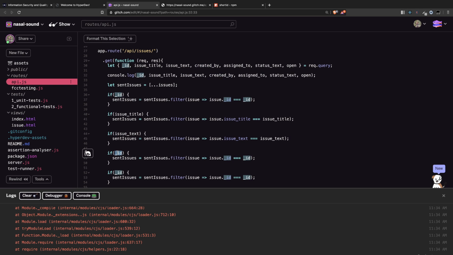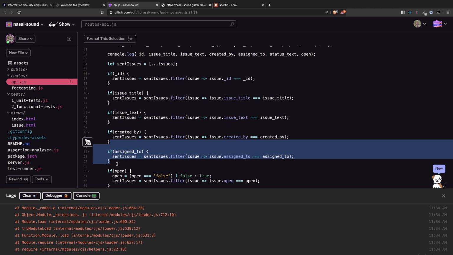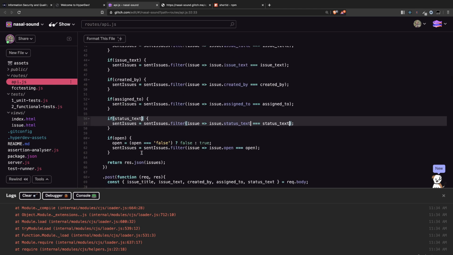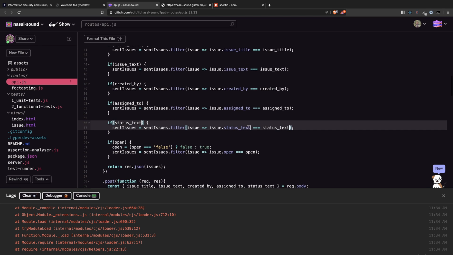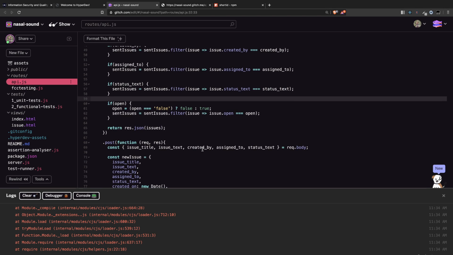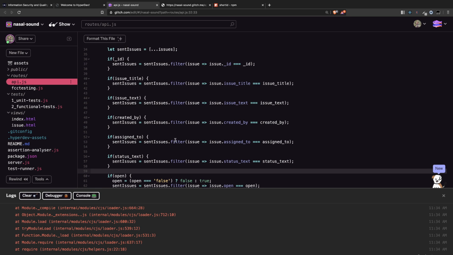I know that in Mongo we could do something like this. One go would be nice. Okay, assigned to and status text. One second. So now this should basically filter out by all of these fields. And it should come back filtered. Now, there should be a way for us to check all of these. Okay, I'll think about that later.